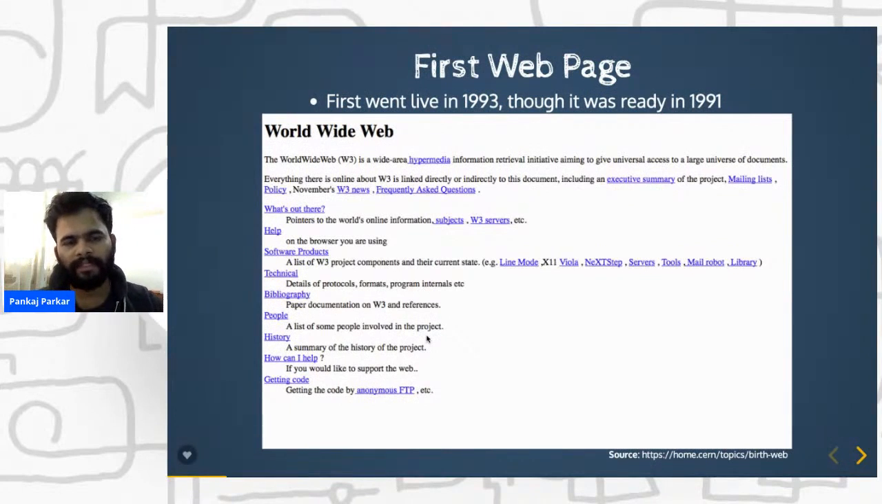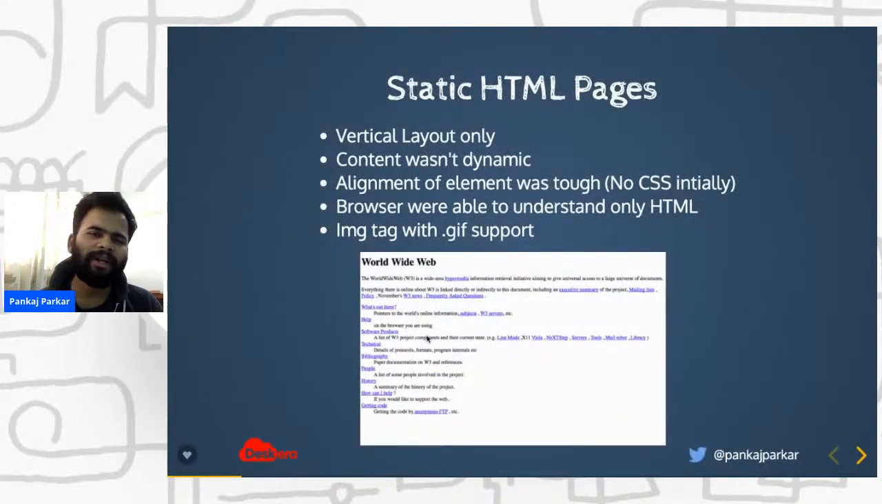So this is the very initial page that went live in 1993. If you look at it, you will feel like you are reading a newspaper. It was just putting text onto the page, and there could be some images, which would be zipped. We were calling these static HTML pages because we didn't have dynamic content at that time. You can see that it is a vertical layout. You don't have any CSS to apply. You can also show images in GIF format, and that is supported. And that's it, nothing else.